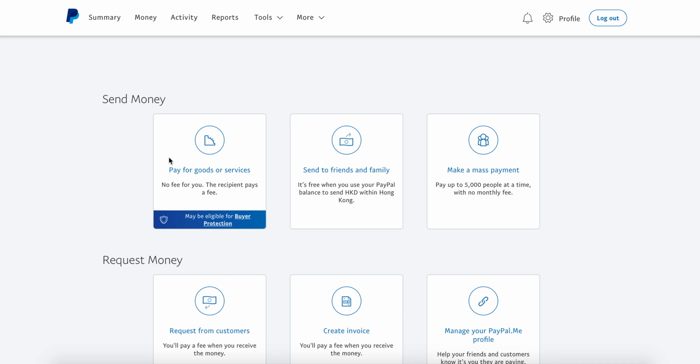And the second option is pay for goods or services. For this option, you have to pay around 4 to 6% payment processing fee to PayPal. It depends on your country and also the amount you are sending. So today we have a small change for the way you used to pay us through this payment option.